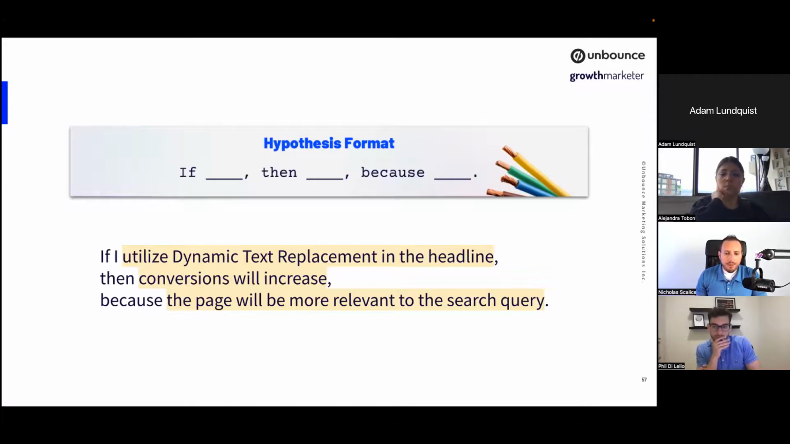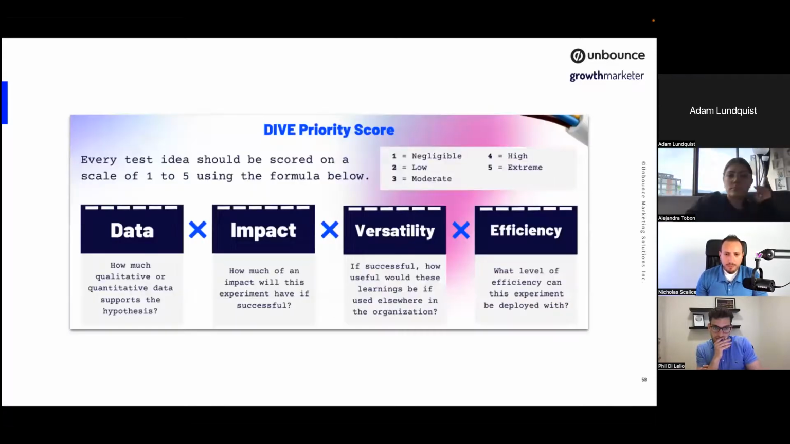It can be very simple. There are a lot of hypotheses and processes that are a lot more complicated than this, but you really don't need to complicate it. Okay, moving on to the most important part of the experimentation framework: the priority score.